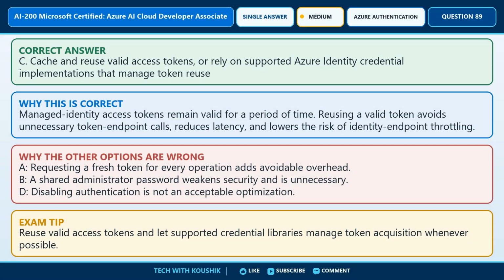The option that satisfies the complete requirement is option C. Cache and reuse valid access tokens, or rely on supported Azure Identity credential implementations that manage token reuse. Managed identity access tokens remain valid for a period of time. Reusing a valid token avoids unnecessary token endpoint calls, reduces latency, and lowers the risk of identity endpoint throttling.